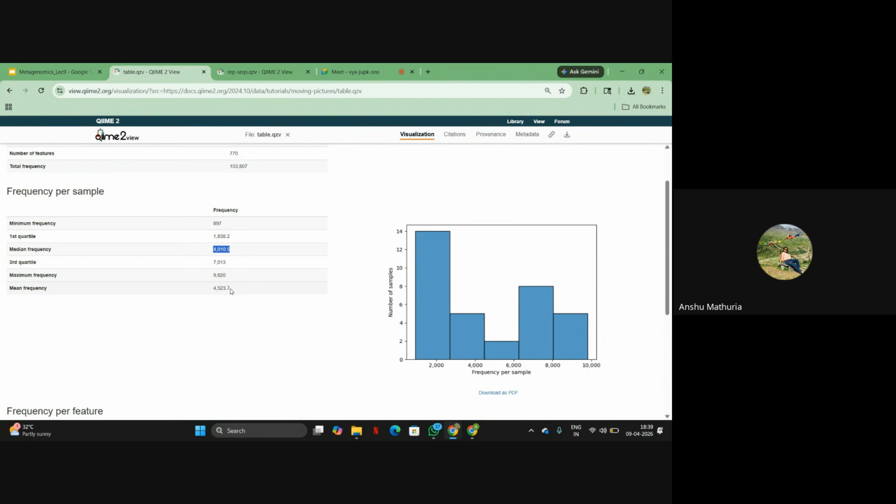And the mean is also coming out to be 4500 something. So you can say that the maximum samples have a sequencing depth that can be considered a moderate sequencing depth, because they're falling around the 4000 line, whereas the maximum was 9000 plus, and falling somewhere around 4000 will be considered moderate. And that is the mean. That means the maximum number of samples will have that sort of frequency. So you can consider that most of the samples contain a moderate sequencing depth.